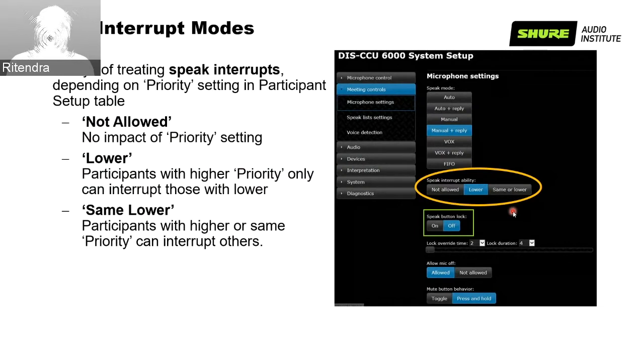To avoid this kind of confusion, you can enable the option of a speak button lock. So if the operator turns on the microphone, the delegate will not get the option to turn the microphone on and off for a certain time. What is showing here is lock override or lock duration, right? So it basically avoids those kinds of situations where it can happen, right?